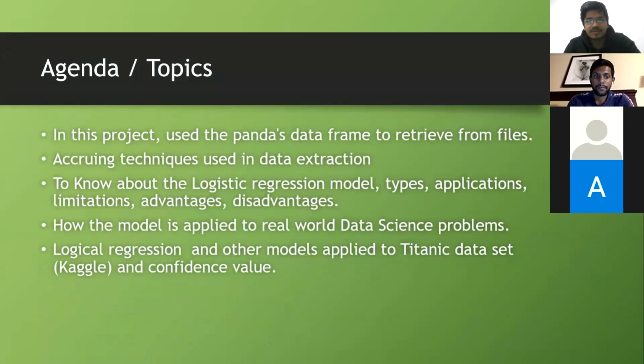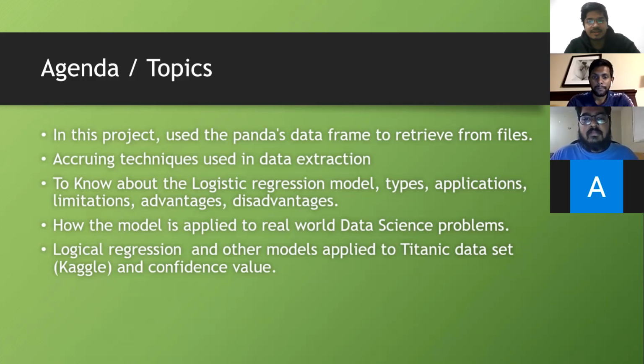So in this project, we went through different techniques for acquiring and extracting the data from files, and we used logistic regression models, covering types, applications, limitations, advantages and disadvantages, and how the model is applied to real-world data science problems, with logistic regression and other models applied to the Titanic dataset.